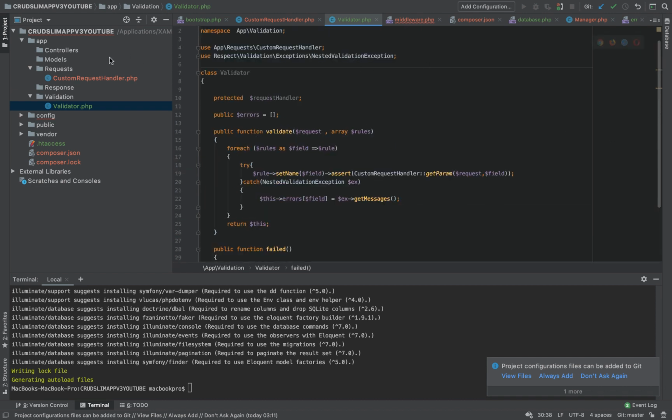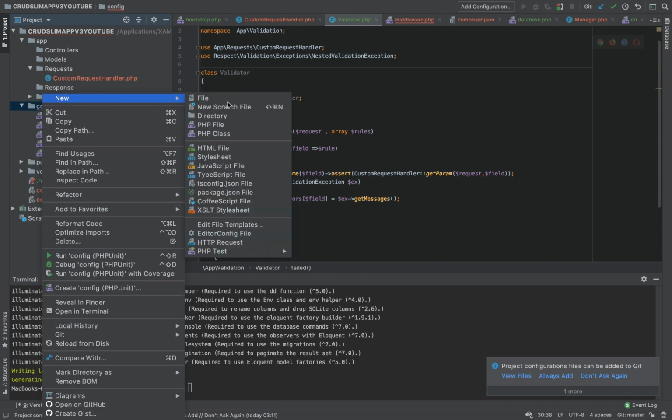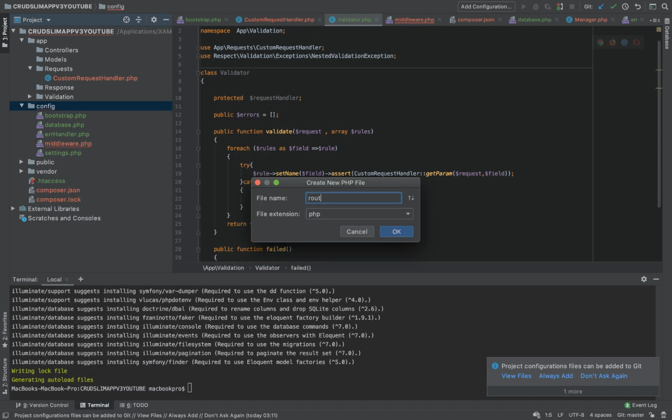Next up is going to be our route. So for our route, we're going to set up our routes within our config here. I'm going to create a new file here, and for this file I'm going to call this route.